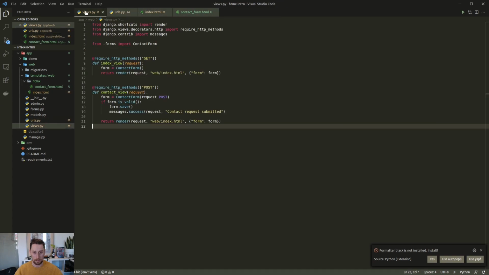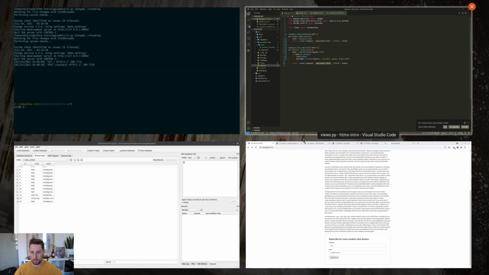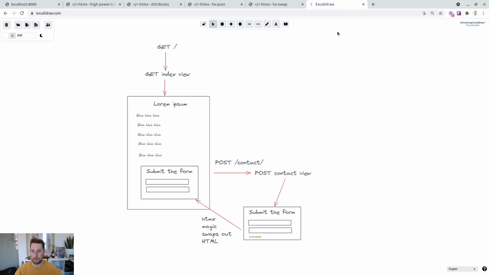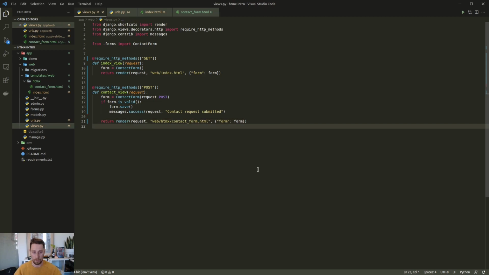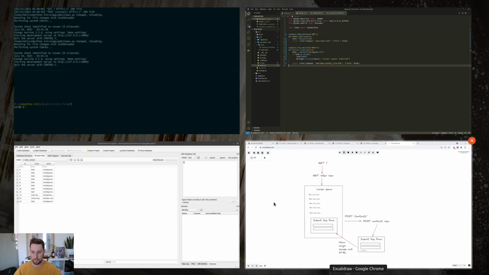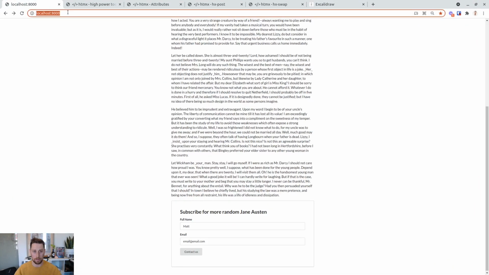What is next? So we don't want to return the whole web page from the contact view. You can see from this diagram I made that we want to just return this form, which should be pretty straightforward because it's now in its own template. And so we can use that template instead of this template. We'll just swap it over from web index to web htmx contact form. And let's try it out now. So we're getting closer and closer to our final goal.